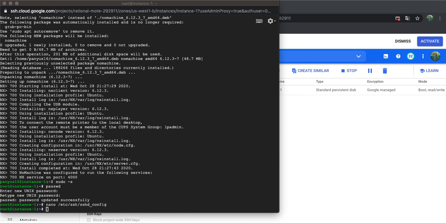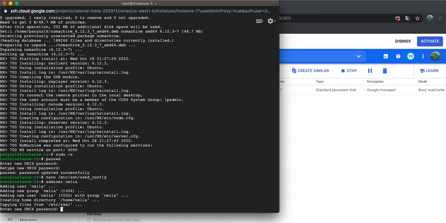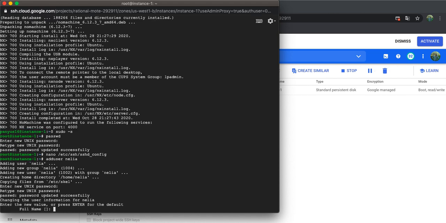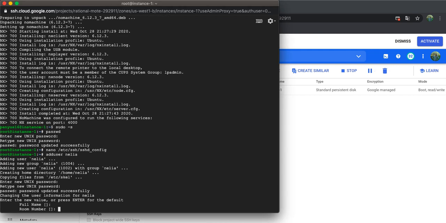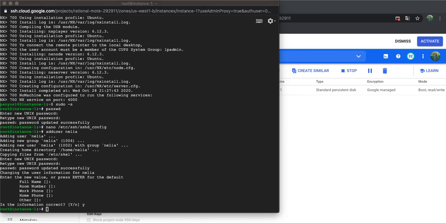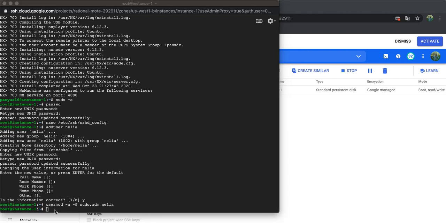All. We need to create a user that will log into our Ubuntu. Enter this command. And enter a username, for example, Nelia. Enter password again. It's going to ask for your name and some other stuff, but it's not necessary. Hit enter, and enter, enter, enter, and yes, enter. So let's make this user an admin. Enter this command. That's it. Okay, let's reboot this.